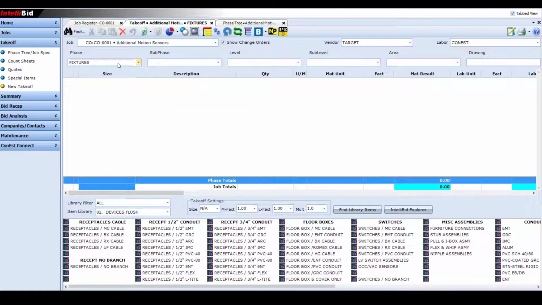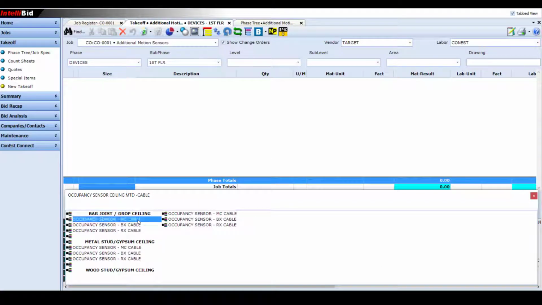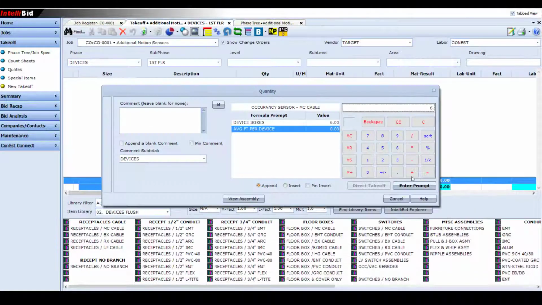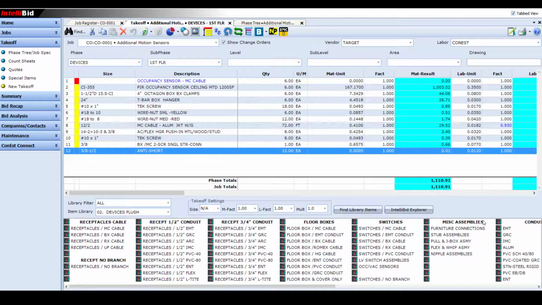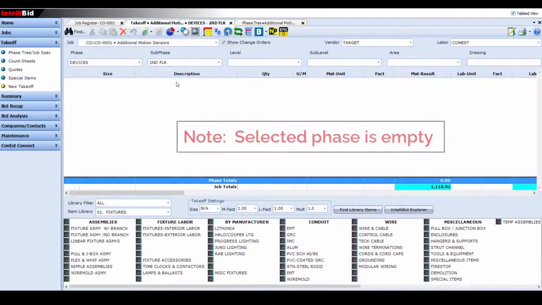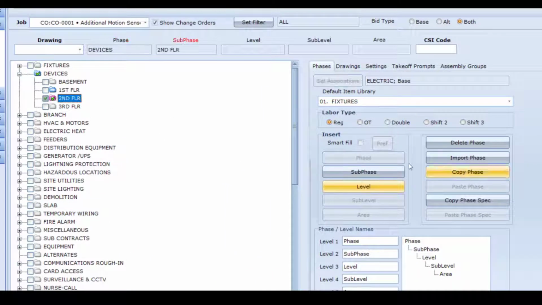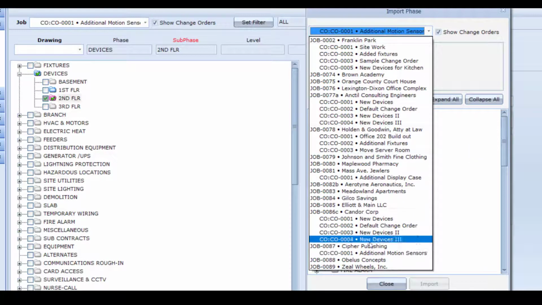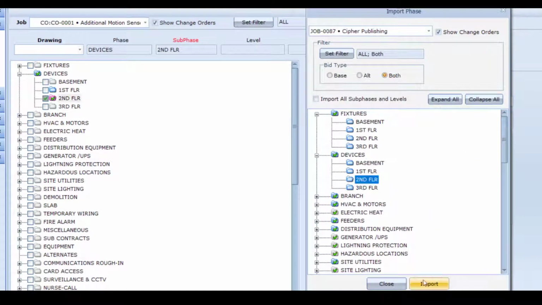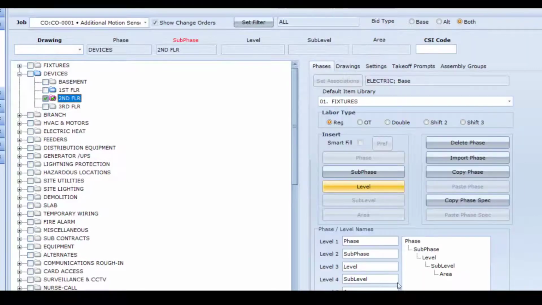You can add items and assemblies the same way you would for any job. There's no limit to the number of items or assemblies that you can add to the takeoff. Another option is to import a phase from the main job into the change order so you can make changes to the imported items. This is especially handy if you're going to be including the same assemblies in your change order, but just changing some of the quantities.